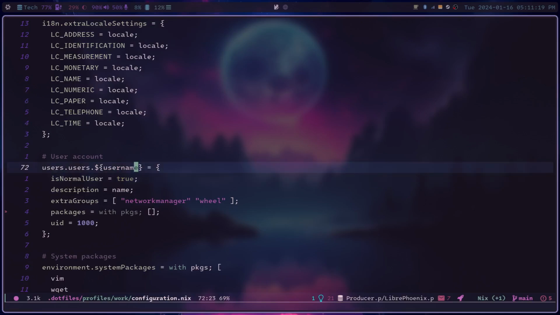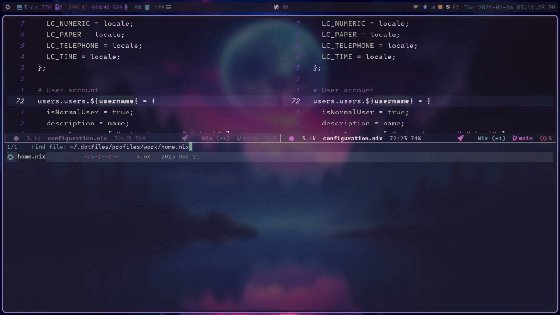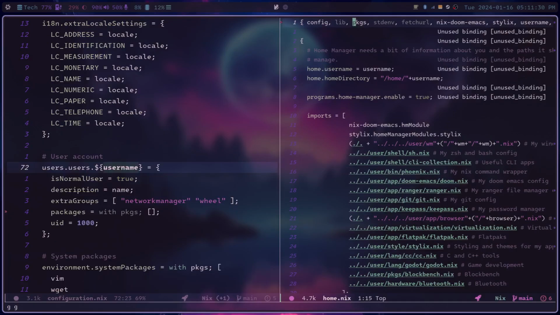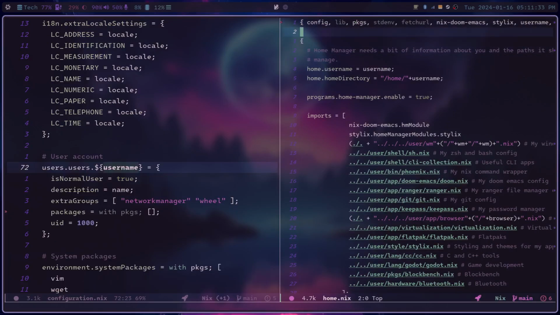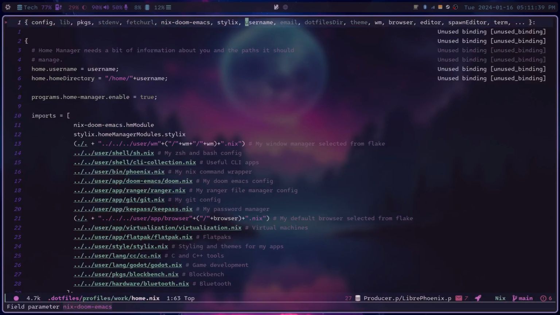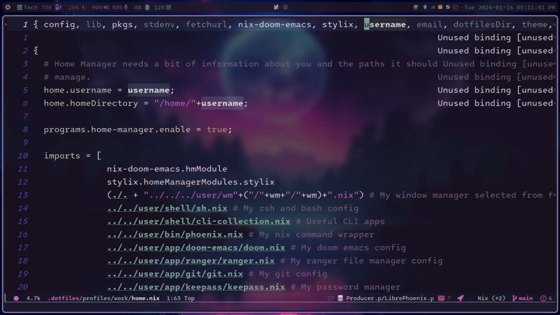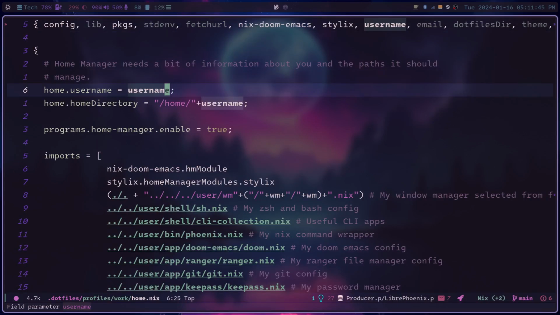This same username variable can then be imported into any of the module files, and it will be replicated across all of them. Like, for example, the home.nix file, which is, again, a completely separate file, it also takes in the username as an actual argument to this file right there, and then it can be used, for example, where I declare home.username equals the username variable, and home.homeDirectory is /home plus whatever the username variable is.